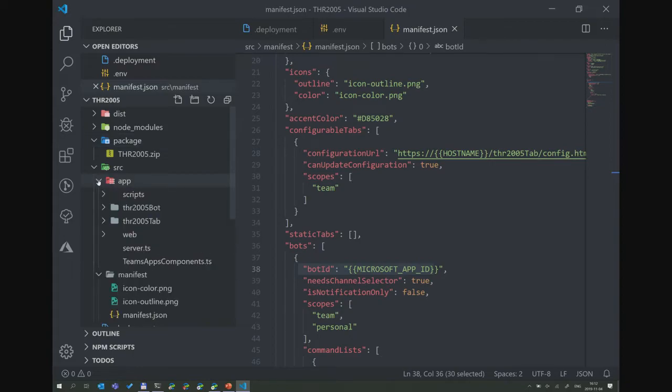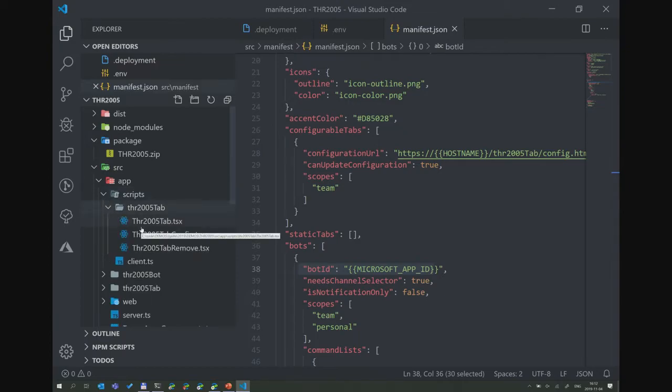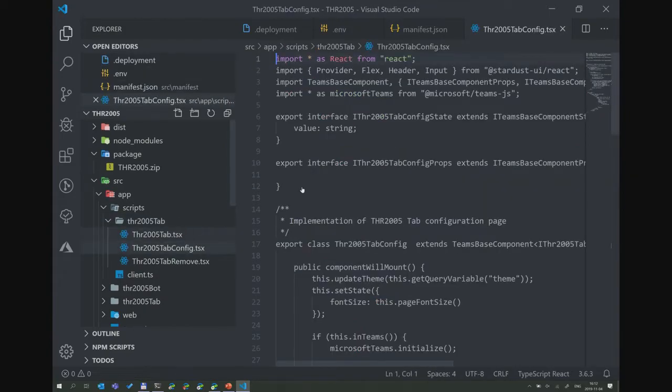So under app here, I have scripts, and then I have three different scripts. One for my tab, which is the canvas that we can see, one configuration React component, and one remove React component. So we're going to take a look at the config one first. And this is classic React.